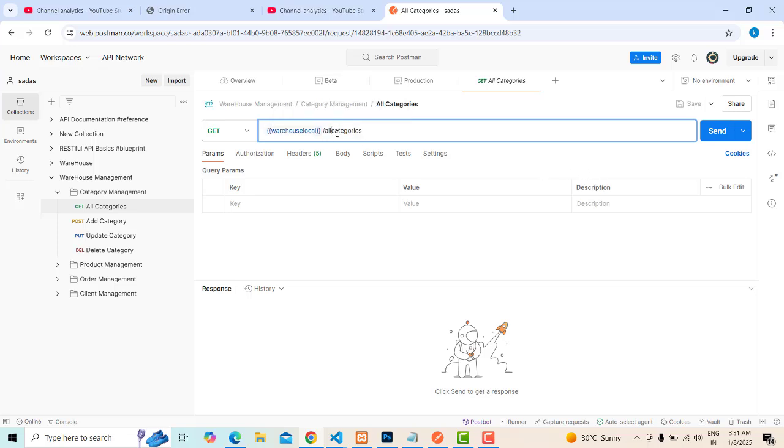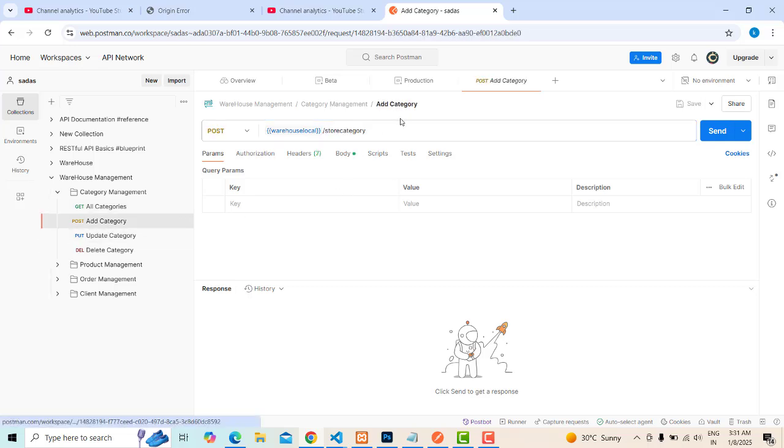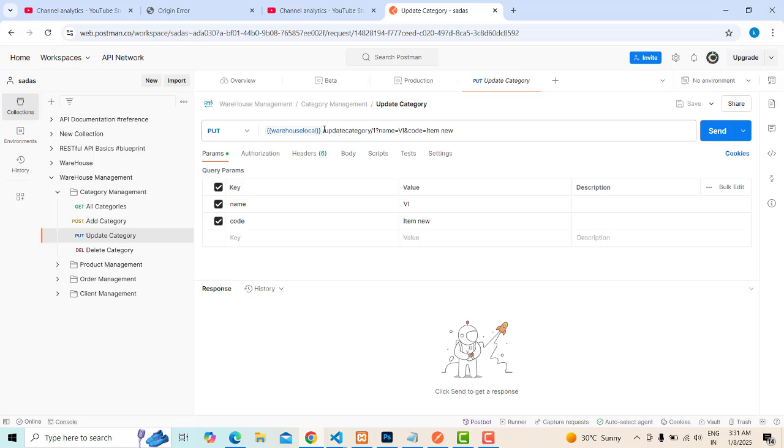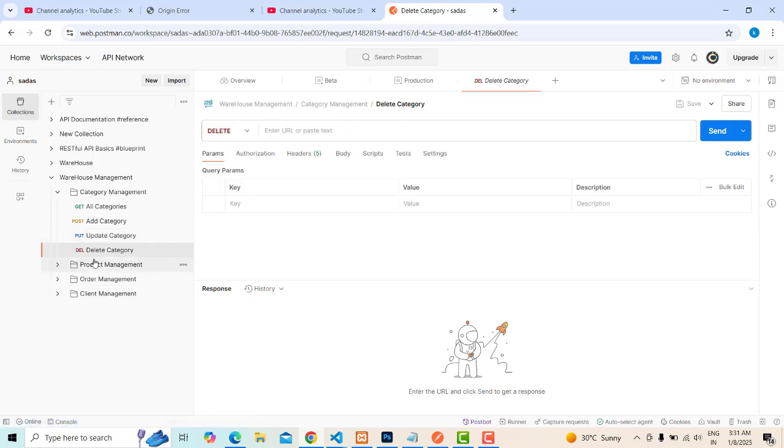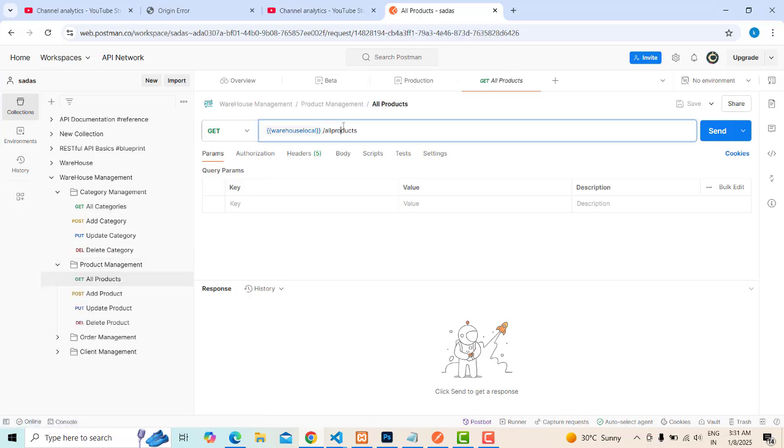So all categories, this is the endpoint. We have set the endpoint. This is the add or store category endpoint. This is the update endpoint. This is the delete endpoint. So each and every one you can see as an endpoint. The product also has endpoints, like add products.